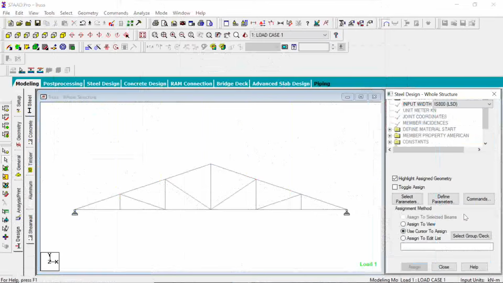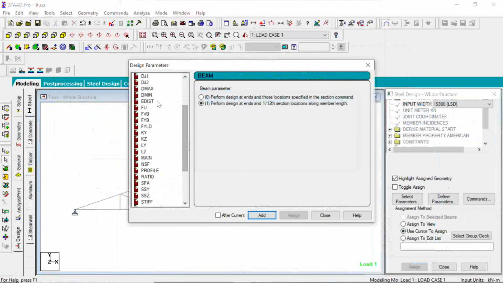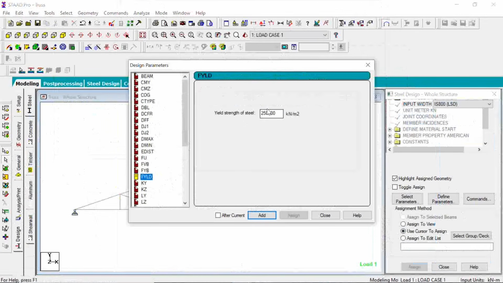limit state design. Now define the parameters. What type of parameters? We need to give the yield stress of steel. So yield stress is FYLD. So let me take it as 415 Newton per mm square. That means 415,000 kilonewton per meter square. Okay, so add.